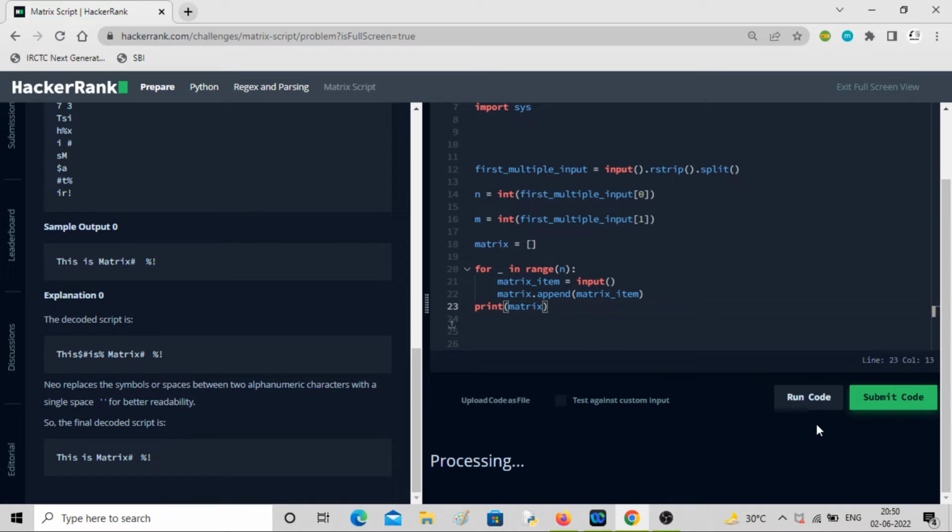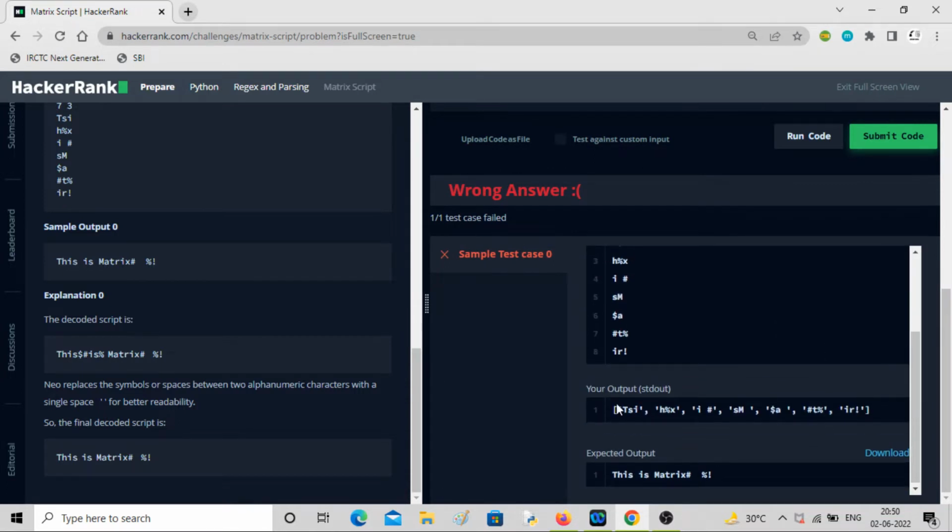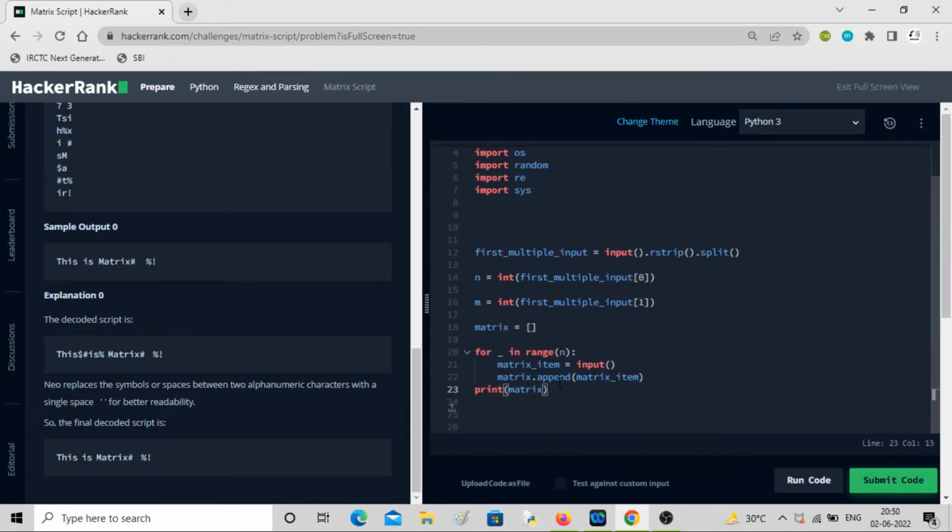Let's see how it looks. Okay, so you can see here all rows are a list element. That's how they are taking the input that is given to us. Now what we can do, we can separate it out.